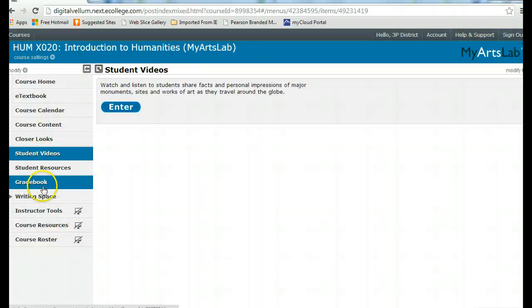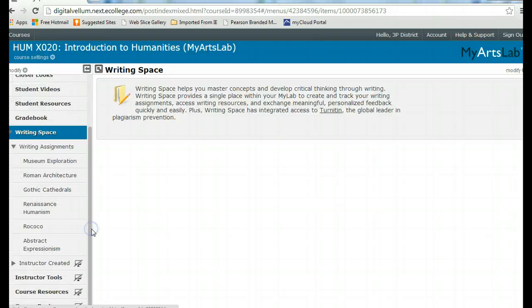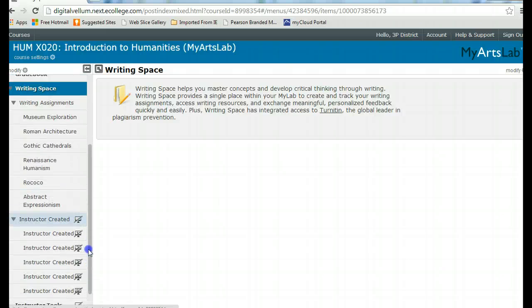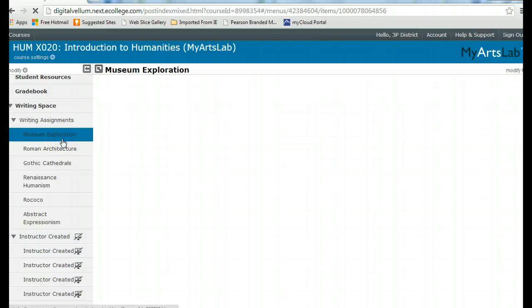Next, we're going to look at writing space. Writing space has 2 different types of assignments. These assignments right here are prompts that have already been created by Pearson. The other type of assignment is instructor created. You can see here that as of right now there are no instructor created assignments. For this particular one, we're going to click on Museum Exploration.